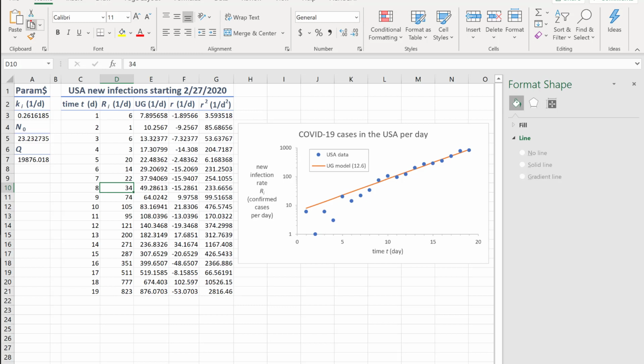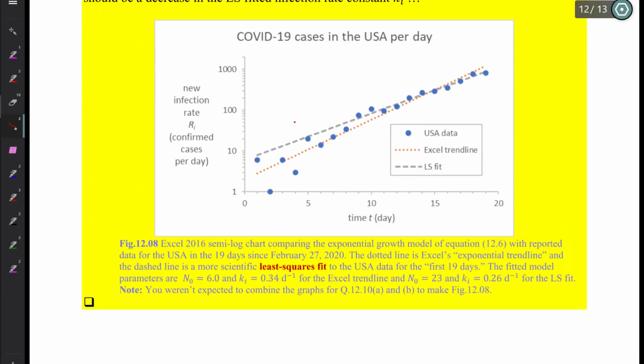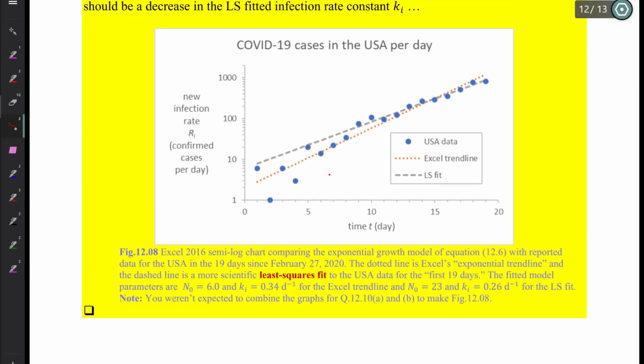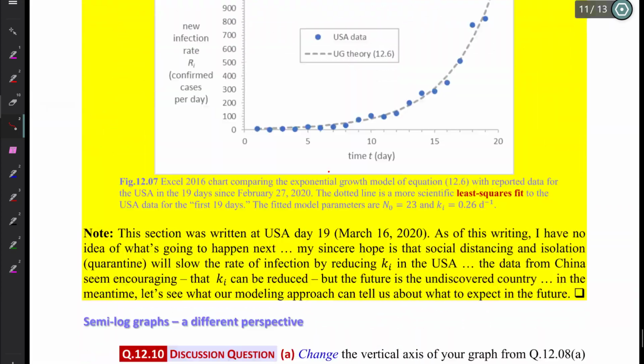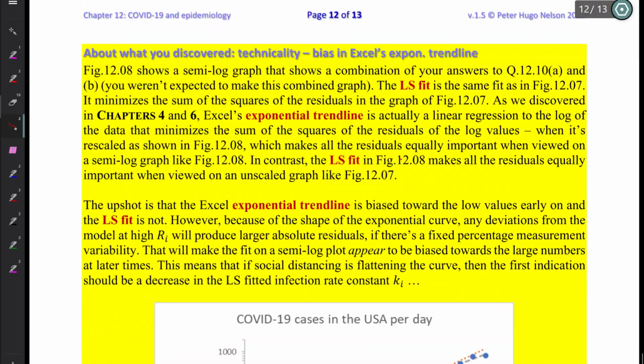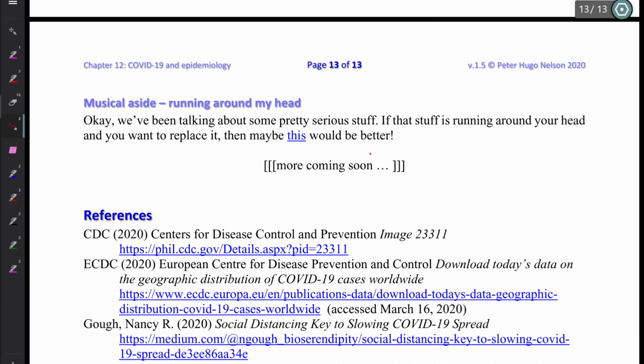And in the handout, there's actually a discussion of that and how it compares with Excel's trend line. So the one we just did is actually this gray line, and the Excel trend line is the dotted line. It might look better on here, but as the handout and the chapter talk about, this is actually a much better fit to the data. Alright, so that's all I've got for today.